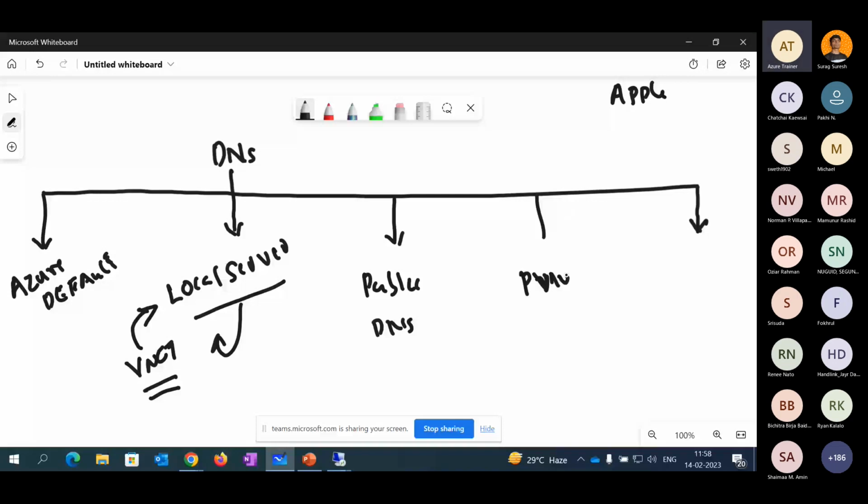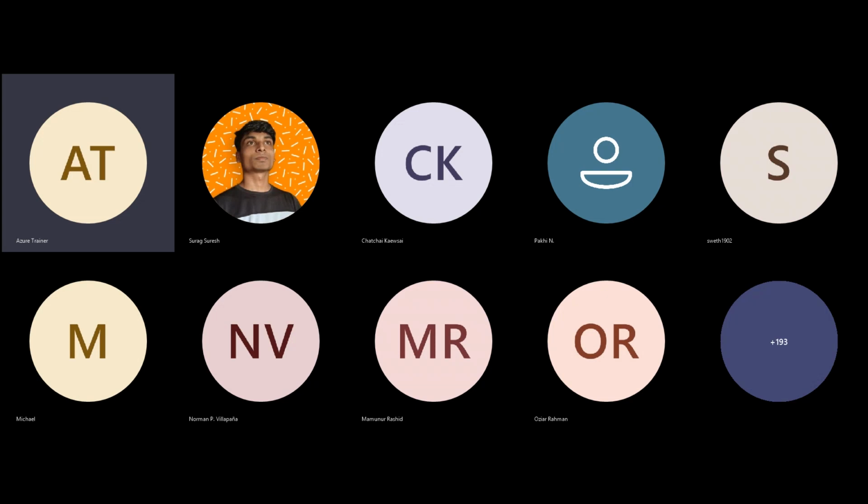So in case from a GoDaddy site, if you want to configure something, you have an option for configuring a public DNS zone. Technically, if you're taking the Microsoft Azure portal, there are multiple ways DNS can be configured on any client or server. One is a local DNS server.